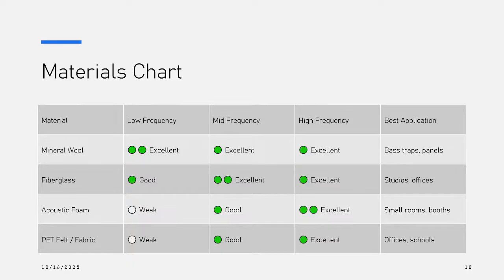Fabric and felt. Fabric and felt panels, often made from polyester or wool fibers, act as a soft covering for absorption cores or as standalone panels. They allow sound to pass through and be absorbed by underlying materials, while also contributing aesthetically.